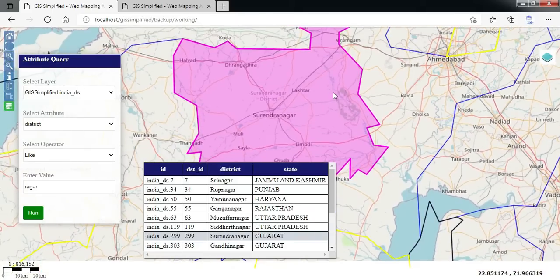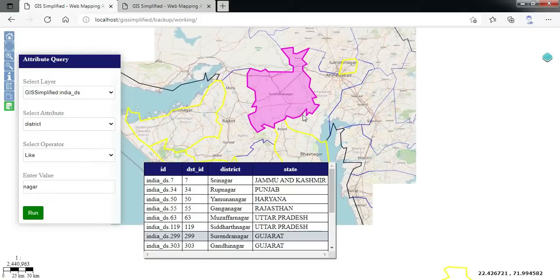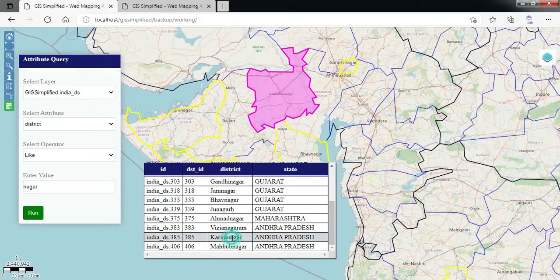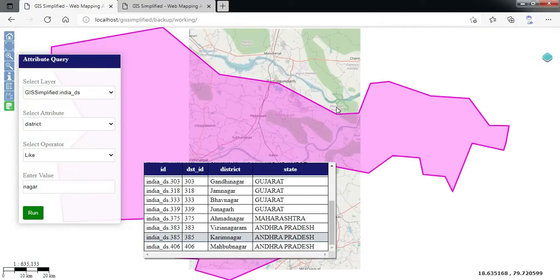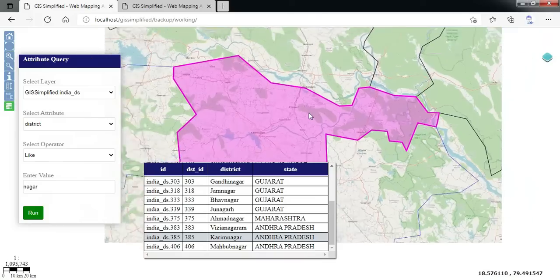So I click on any of the rows and the map will zoom to that particular object and it will show highlighted on the map. Other features will remain selected with a yellow border, and the highlighted feature will be shown with a magenta color and transparent fill.